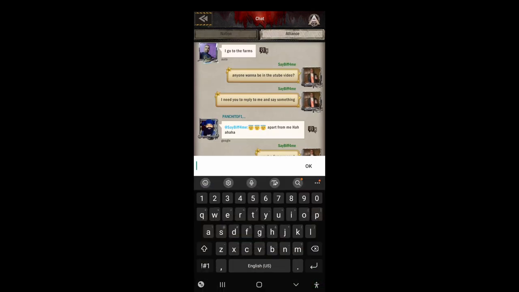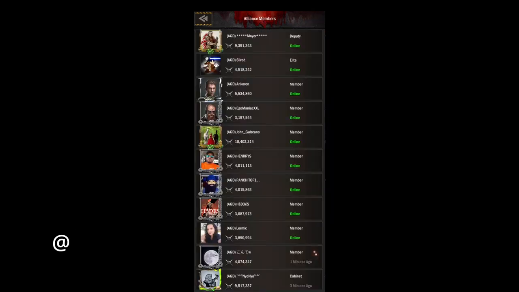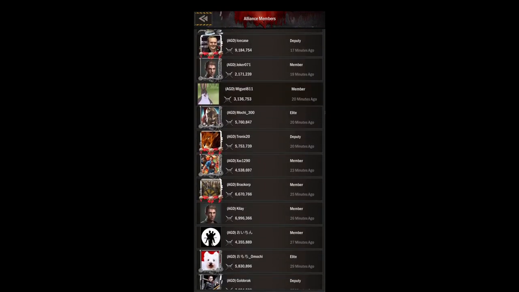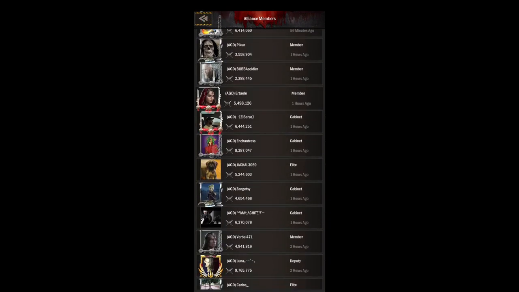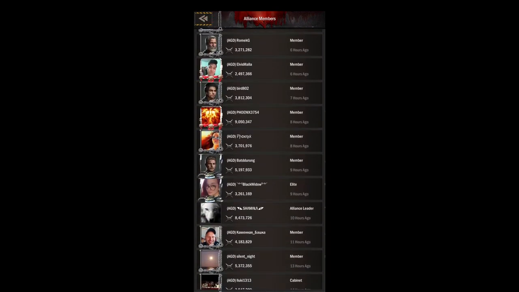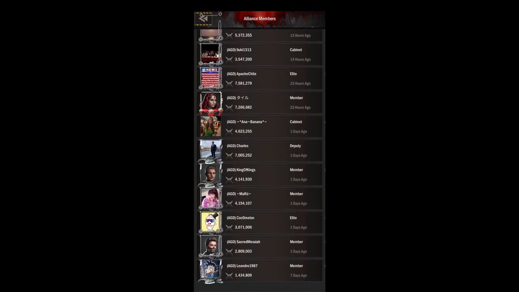The other thing is you can type the little at symbol and it'll bring up all of your alliance members. This is better than looking in the alliance page to see who's online or hasn't been online. Also, you can click on a name and send a chat this way.